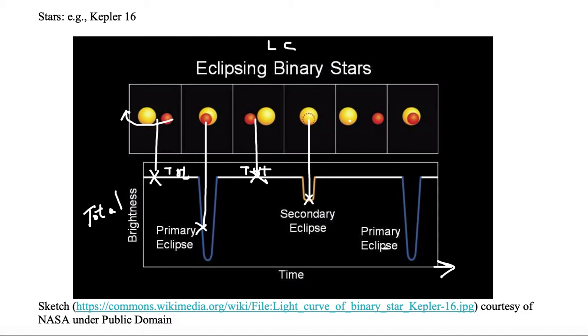Once again, after the red star has come back into view, we're right about here in our total amount of light. And we see all the light from the red star and the yellow star again. And notice that this fifth panel looks very similar to the first panel.